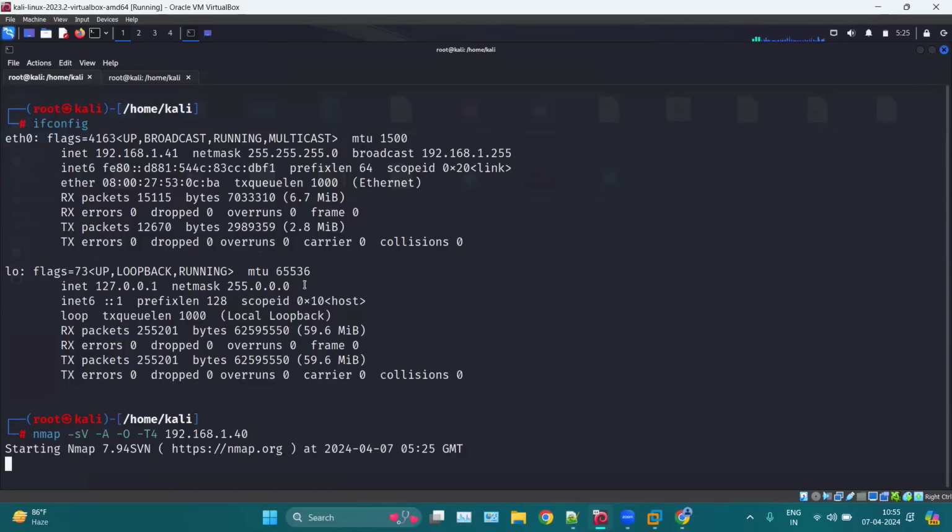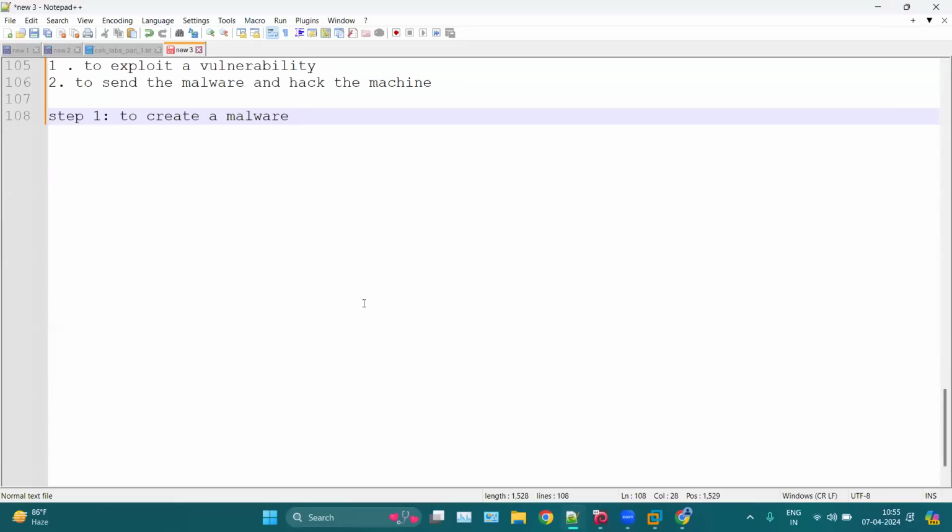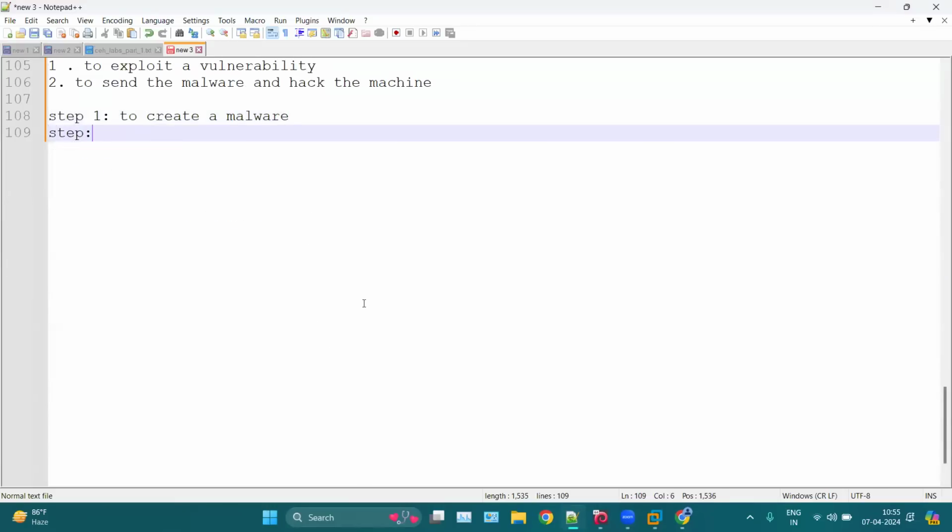Scanning here is not compulsory because we are approaching the second method. We are using malware to hack the machine. That is why scanning is not compulsory, but we can scan it for some information.